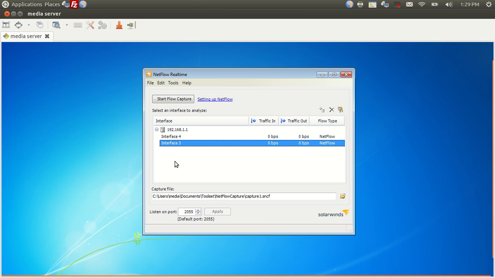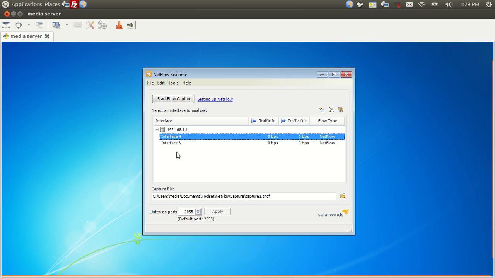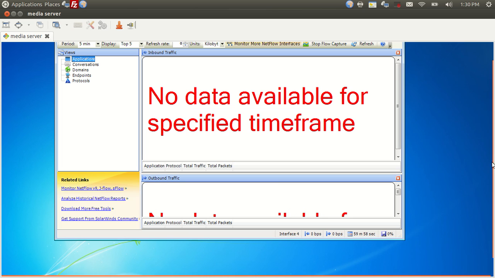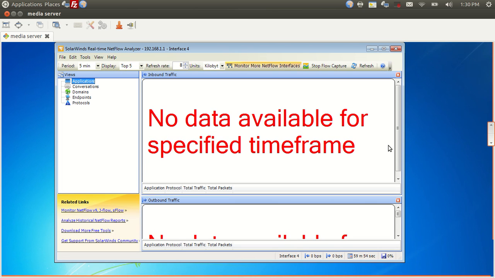Now, if you had SNMP configured on this, you'll actually see the port name. So this will actually show FastEthernet 0, and instead of 192.168.1.1, it will say router 1 or RTR 1. So that's the advantage of having SNMP set up. So let's see what's going out of the network. Just give it a little time for the refresh.